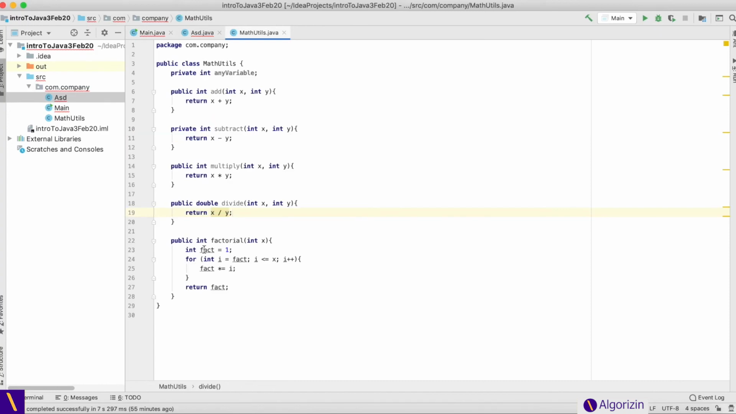Why do we need to restrict these accesses? We'll learn about that when we learn encapsulation. But for now, just understand that we're looking at different access levels and how we can control those access levels.